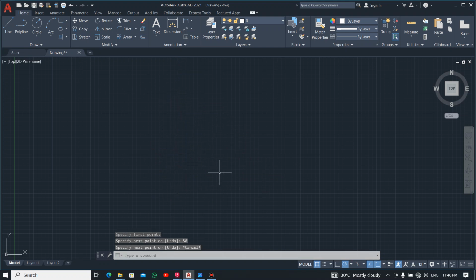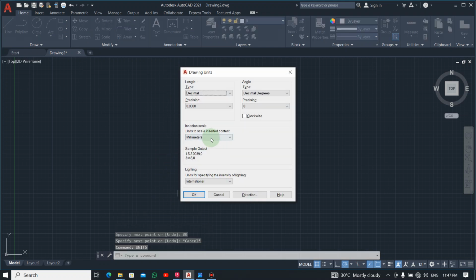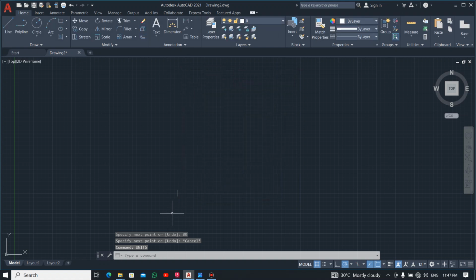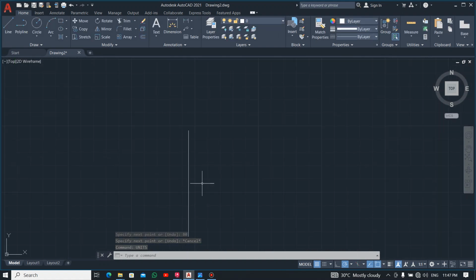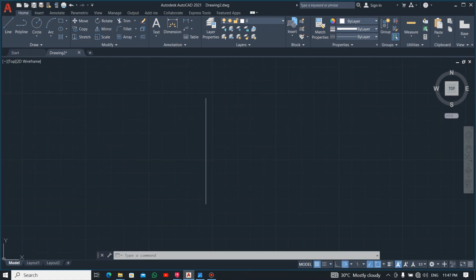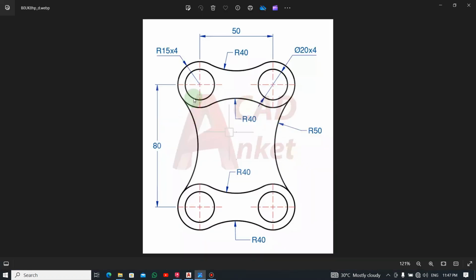First of all, let's check our units, if we are in millimeters. All right, so we are in millimeters, so we can continue. Now let's zoom out. This is our vertical line of 80. Now let's draw another line, a horizontal line from here to this side. Enter 50. All right, so now we have this.